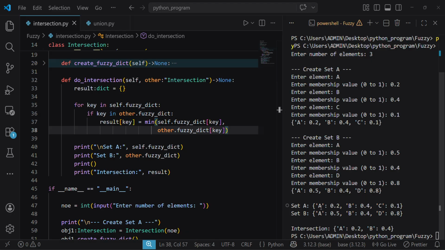Now see, this is set A, set B. The minimum membership value between 0.2 and 0.5 will be 0.2. Then 0.4 and 0.4, 0.4 will be there. The minimum value is taken, though here it is the same, that's why it is taking 0.4. And this is checking whether the key in the first dictionary is present in the second dictionary or not. If it is not, then it will skip. C and D are not common, so they are skipped. This is the logic of the intersection. Only the common part is returned, and the minimum value is written.